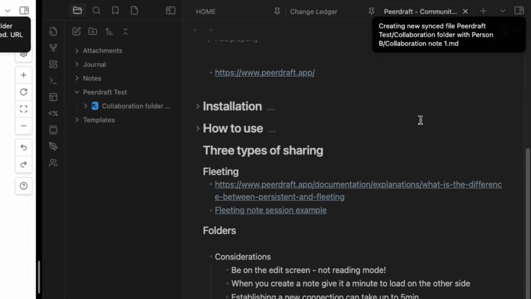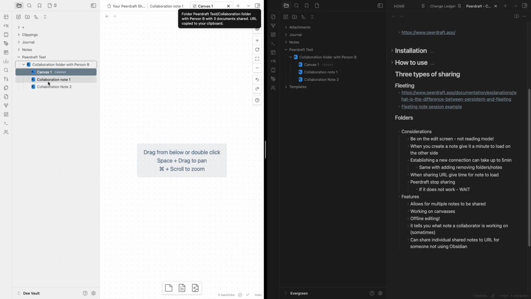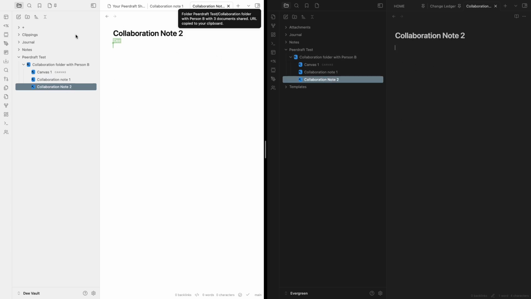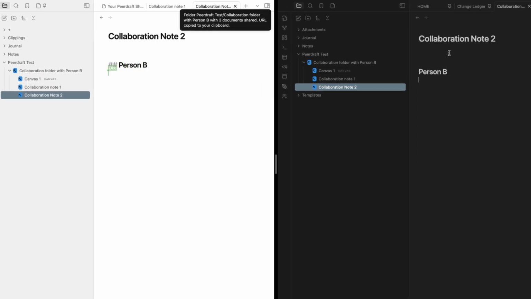And here we can see everything is being synced. So it automatically syncs that whole folder, collaboration folder with person B. And inside we have all 3 elements, all 3 notes, or 2 notes in one canvas. Let's go to collaboration note 2. On collaboration note 2, we can see that D pops up. And let's just say person B. And here we say person A notes. These are my notes, and it works the same as a fleeting session, person B's notes.